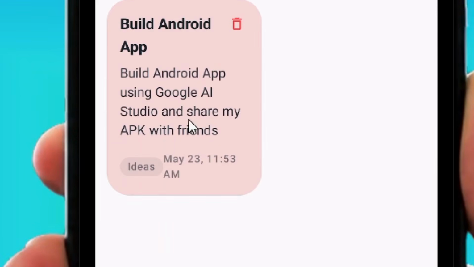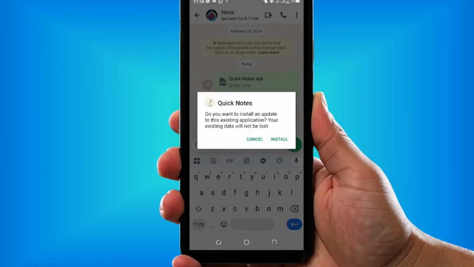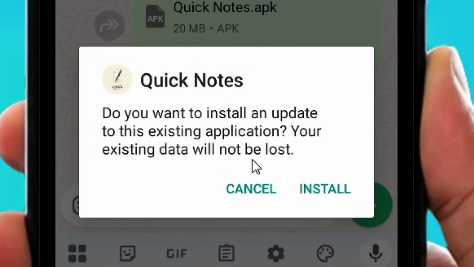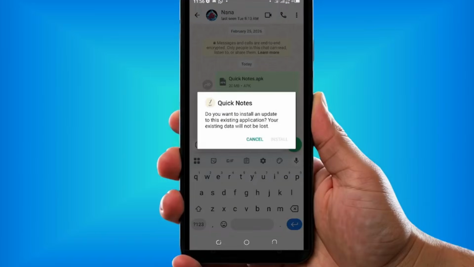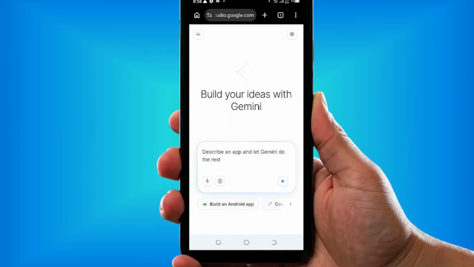It also comes with its own APK. So you can simply come and tap on the APK, and then tap on install, and then you can install the APK right on your phone. After that, you can simply tap on open and the app will be opened.